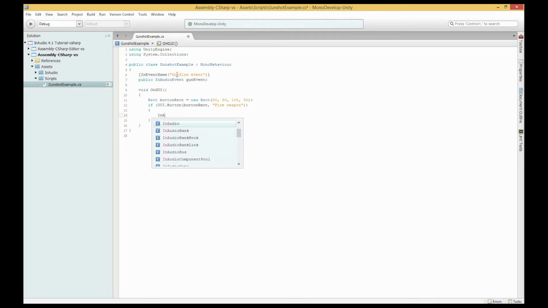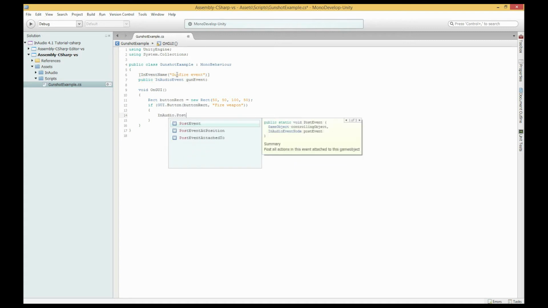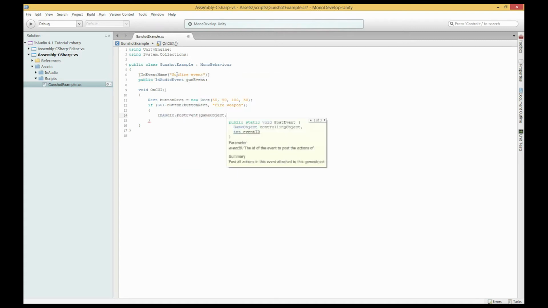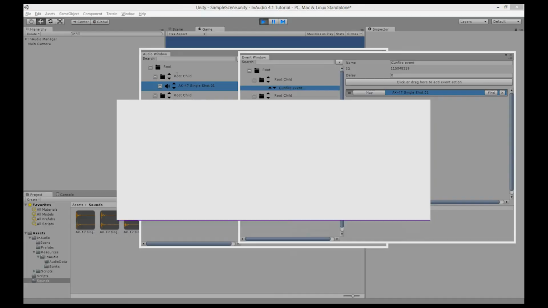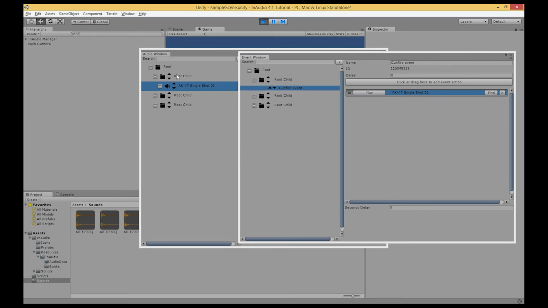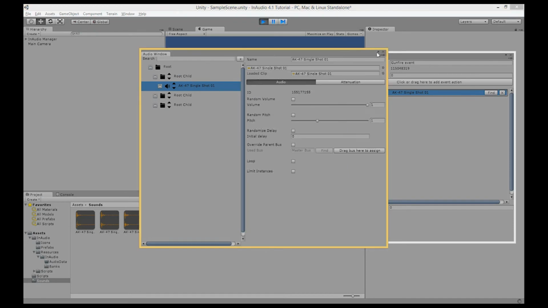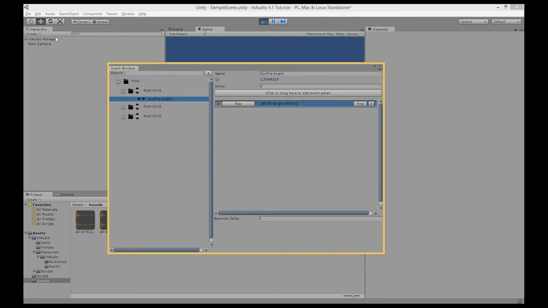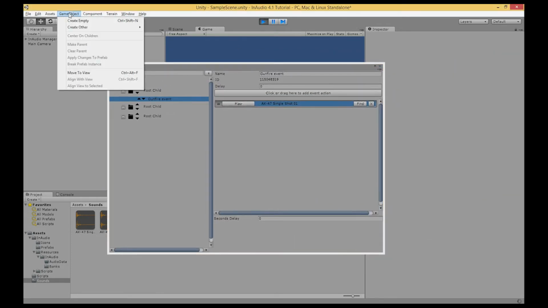And to actually fire the event, we just type InAudio.PostEvent, give it the game object we're using so it knows where in the world to position it, and give it the gunEvent variable. With this script done, we can hop back into Unity and it will recompile our script. We'll recompile the project while we're still running.